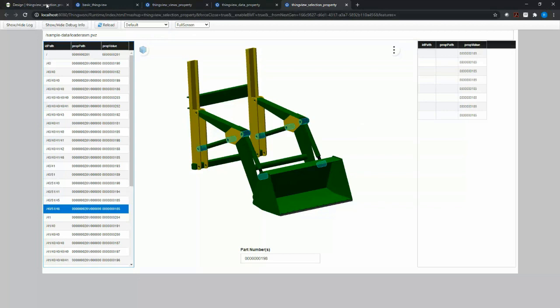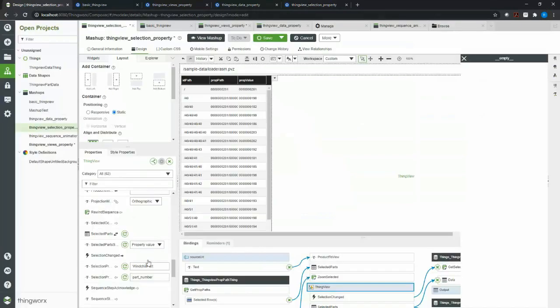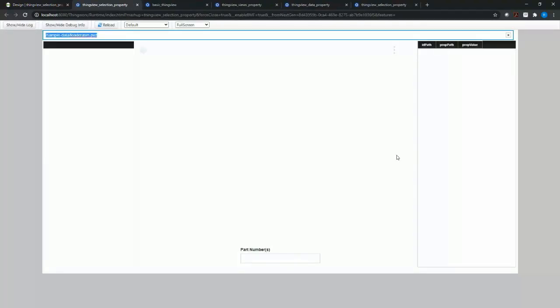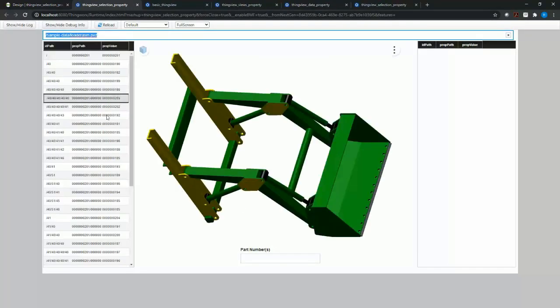Now, let's take a look at what happens when we change that. So if I go here and I change it from property value to property path, now it will be reliant on the property path where I can get a little bit more specific, but still use part numbers in order to select things. I'll go ahead and save the mashup and view that. And now let's see how that changes.